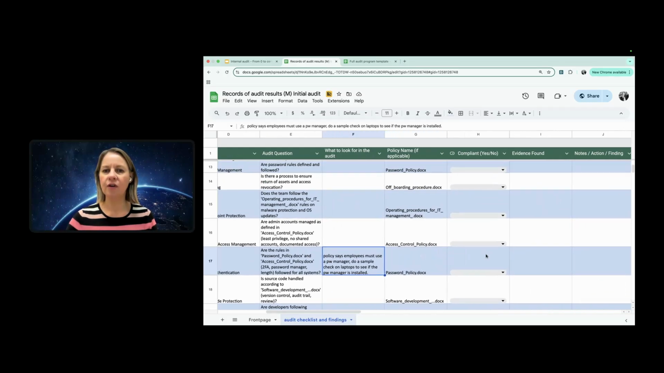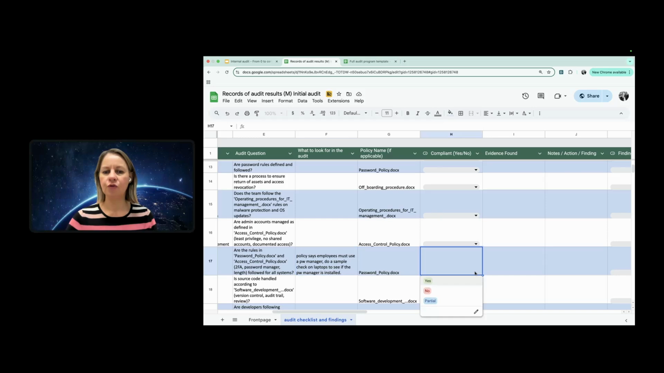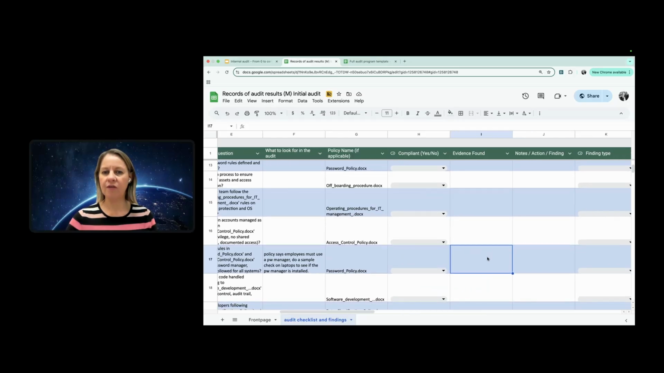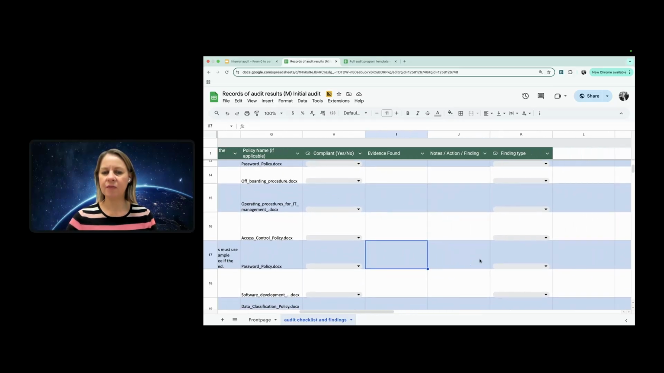And then during the audit, we're going to note if it's compliant, yes, no, or partial, which you also sometimes see. And what evidence did we see? We note that. And often during an audit, you see something, so a finding, an action, an improvement opportunity. So you just note it here.